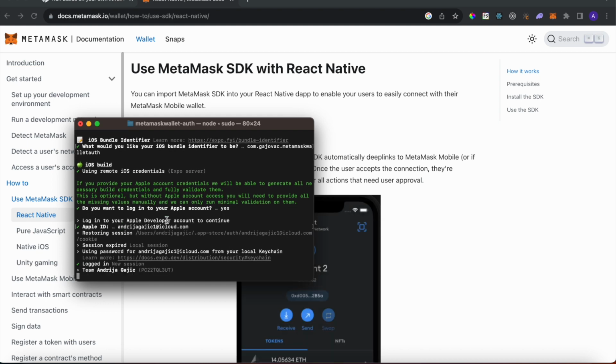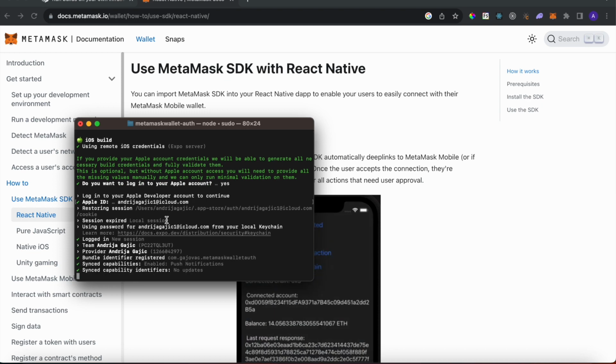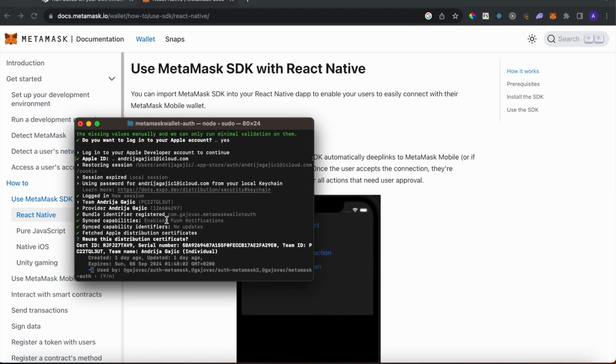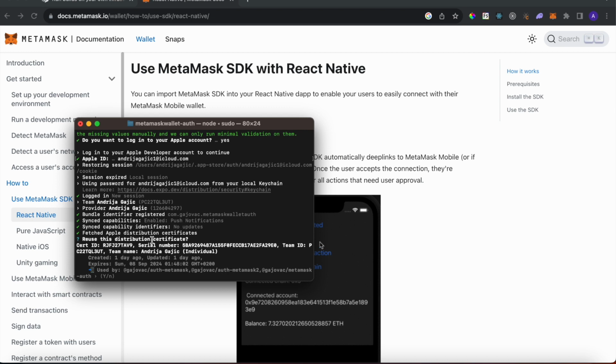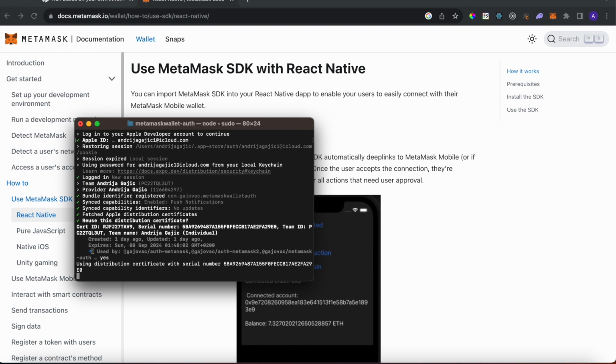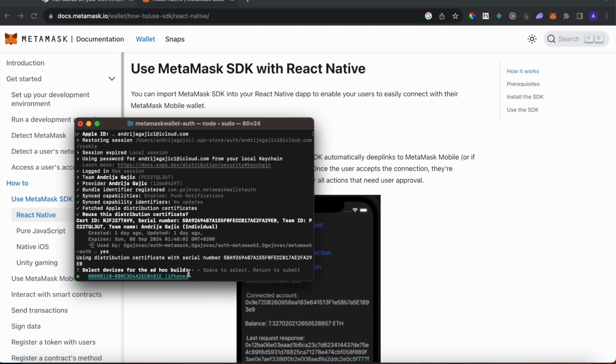If you are not logged in with EAS, if you don't have an Apple account connected, it will ask you to log in, so just log in there. Team name, yeah, I already have the distribution certificate for you. It will just ask you, do you want to create one? Select the device name. I already connected my iPhone to the Apple developer account, so it's listed here.